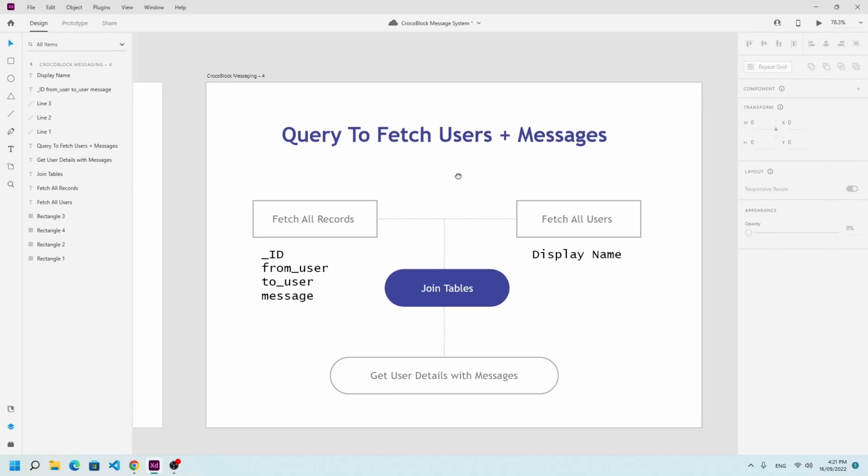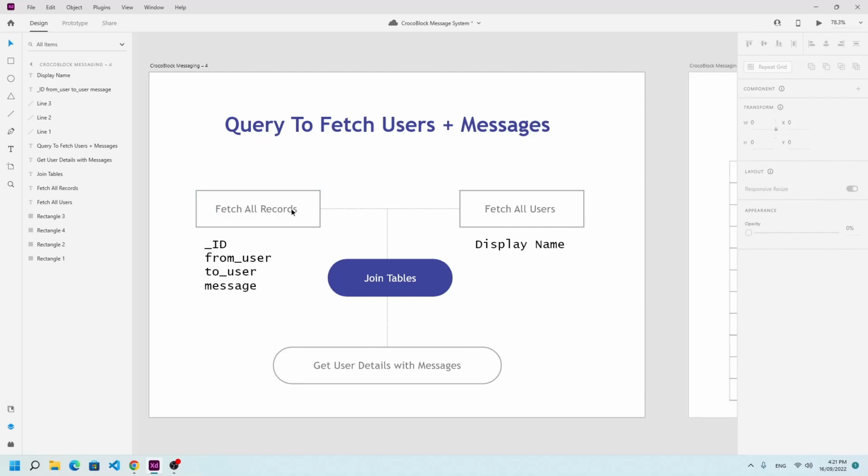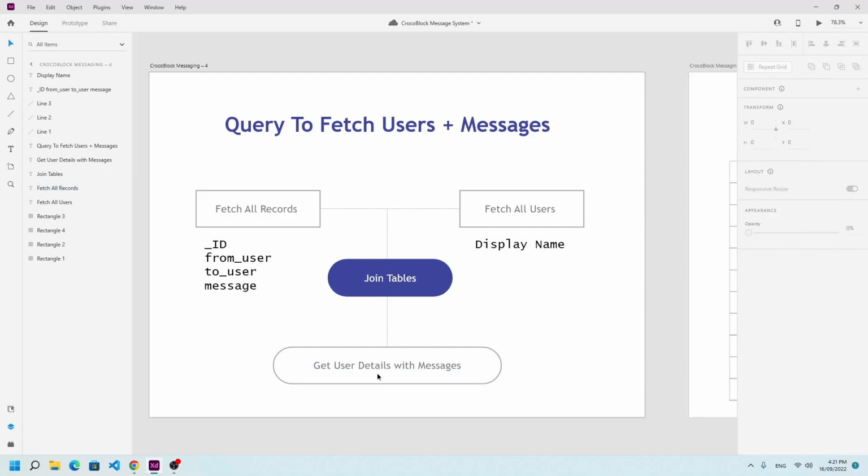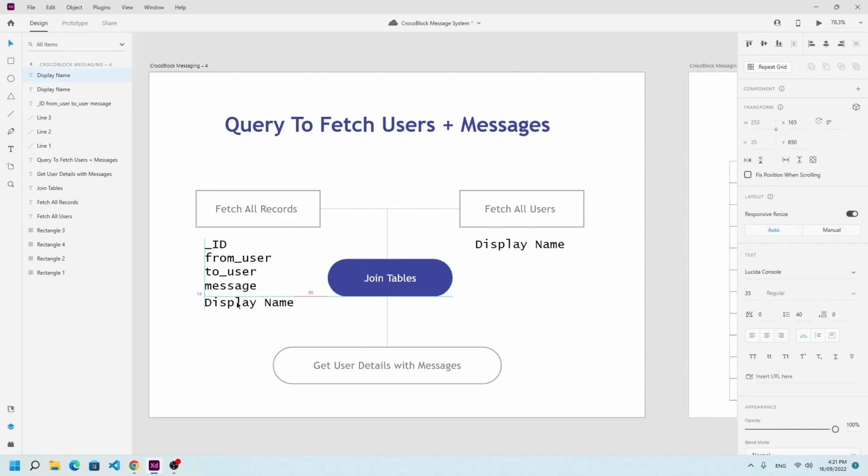What I did alternatively, I used an SQL query and I got all records from CCT and all users, and I joined the tables with the help of ID. So as a result we got something like this. I combined this table with this table. From here I got all details about the messages, and display name, which was supposed to be an ID, is now a display name, so you can clearly see to whom you sent the message or from where you received the message.